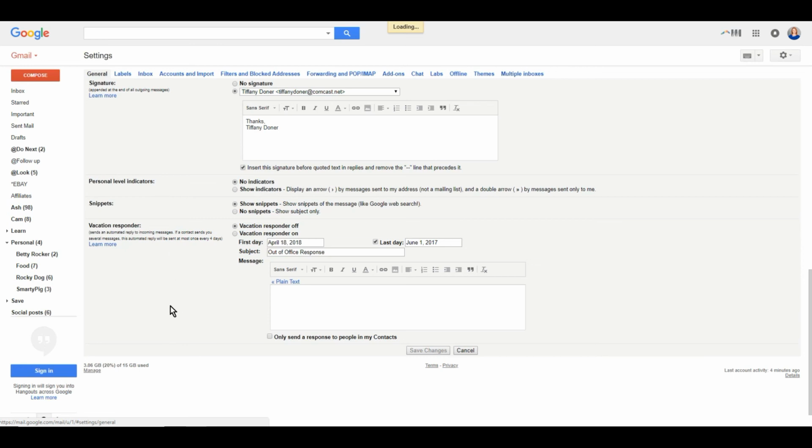And then the other thing to take note on is if you want to turn on your vacation responder, that is right here. You obviously have it off, and when you do turn it on and save this, it will show on the top of your screen a message that says that your vacation responder is on, so you know that it's on.